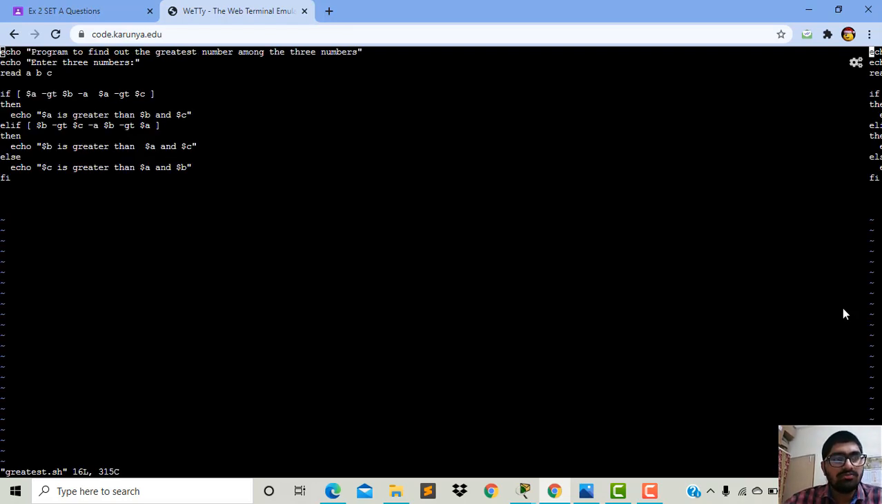Okay, we have to create the file name as greatest.sh. Here I have an echo program to find the greatest number among three numbers. This is the output. It will print a message to show which program it is. Echo: enter three numbers. It will ask the user which numbers to enter. Read a b c, and once the user has entered the numbers, it will read them.